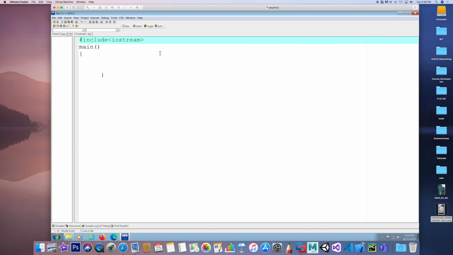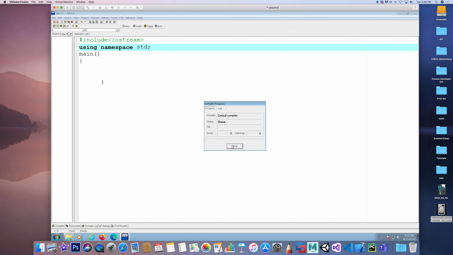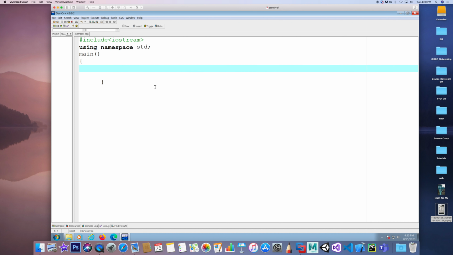Now, one more thing I'm going to do, and then we'll cover this extra line of code some other time, once we understand what this means. Let me go ahead and do using, which we call a namespace. We will worry about what using namespace std really means in the future. Let me just compile here to make sure that my code is good, as you can see. For now, you at least need these two at minimum.